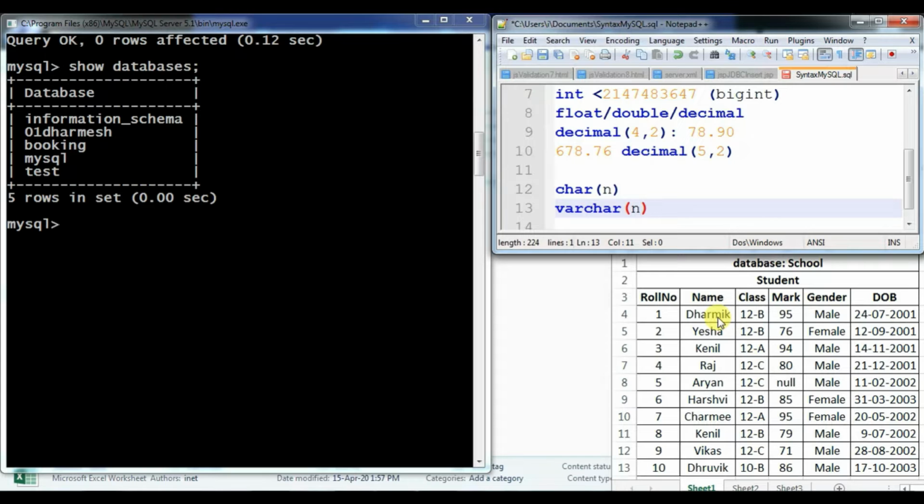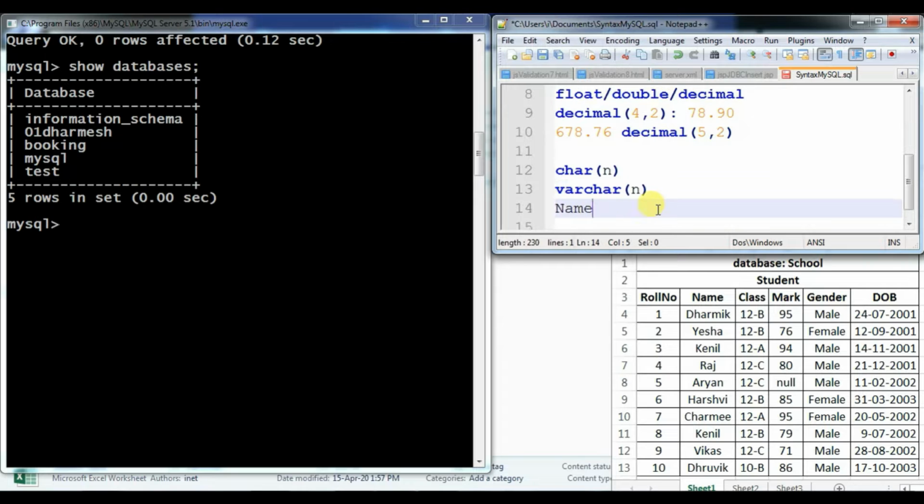Simple example: suppose you want to use Dharmik as a value in your column or field. How many characters are there? DHARMIK means a total of 7 characters. So for the name field you would use varchar in bracket 7, but that is for the Dharmik value only. You have many values like Harsvi, Chami, Dhruvik, so specify the maximum length that will be stored in your field.